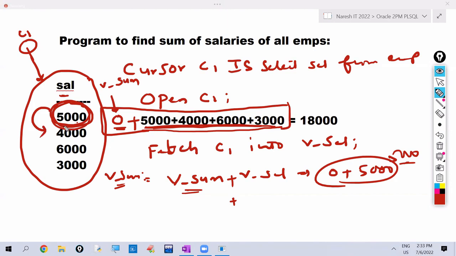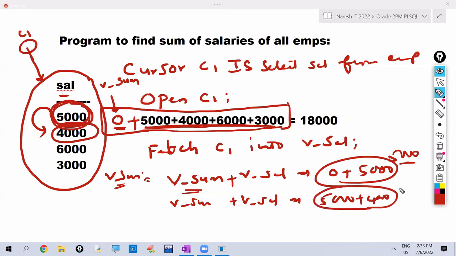Now to this current sum, add the next value. When fetch is executed, the next value is accessed and stored in v underscore salary. The current v underscore sum value is 5,000, and the v underscore salary value is 4,000. 5,000 plus 4,000 is 9,000, and we hold this value in v underscore sum. Like this we have to calculate. You learned this kind of logic in C language or Java; these are the basic programs in control structures.